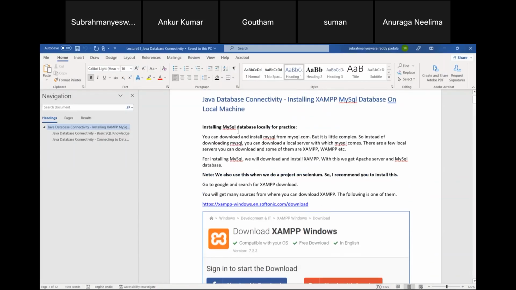Okay, so after installing, you can download and install MySQL from mysql.com, but it is a little bit complex. So instead of downloading MySQL Workbench, you can download a local server with which MySQL comes. There are a few local servers you can use. XAMPP, WAMP also you can install. But we have installed this XAMPP. For installing MySQL, you will download and install.